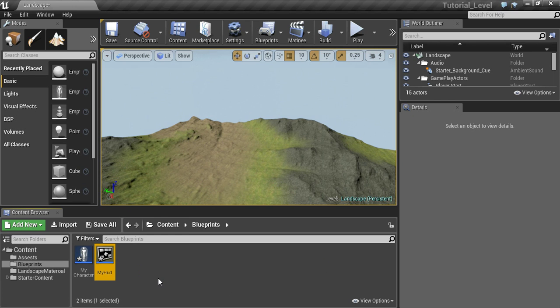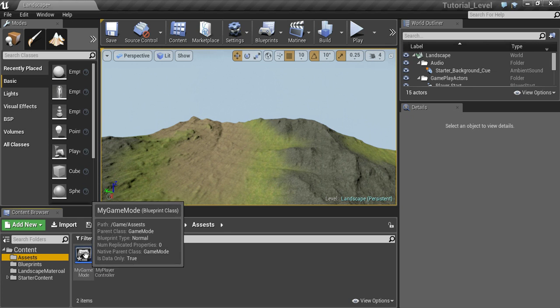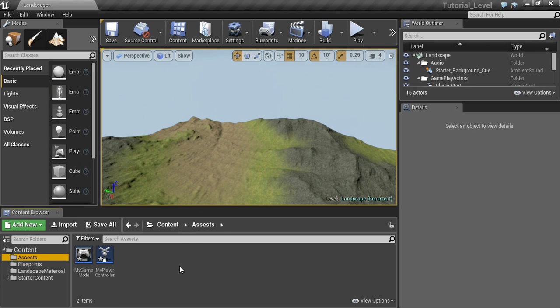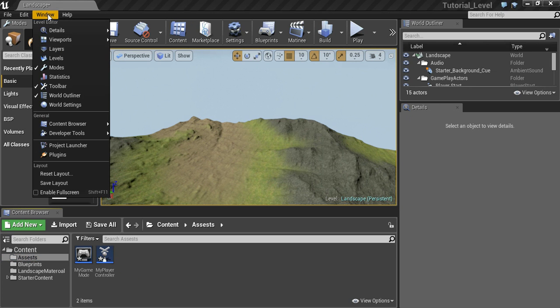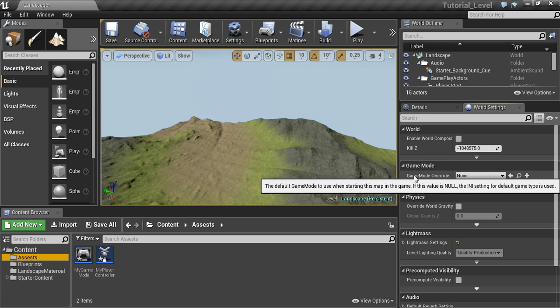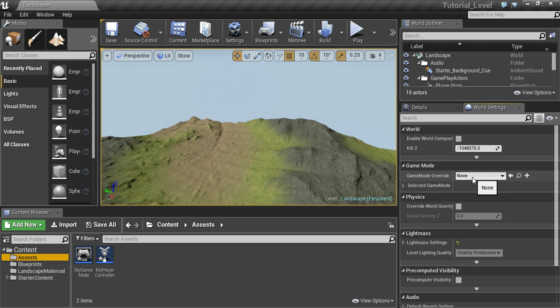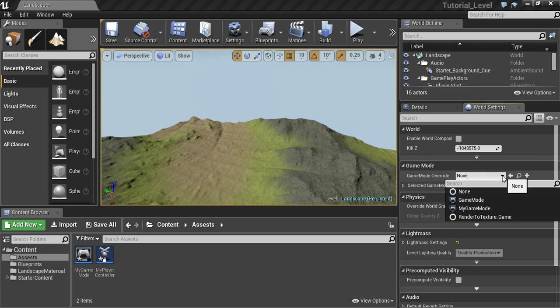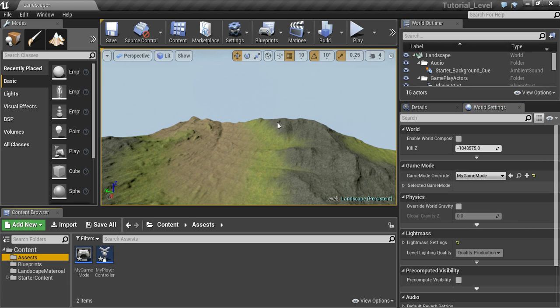So with those four created, the next thing we're going to do is set our game mode in our program to our game mode here. And the way we can do that is we'll go to the window button, and we're going to choose world settings, and the world settings will come up right here on the right beside the details panel. And under the second section here where it says game mode, there's an option for game mode override. Currently it says none, and we're going to click this, and we're going to choose My Game Mode because that's the one we're going to use. So we click that. That's all we need to do for that, and we can close that.